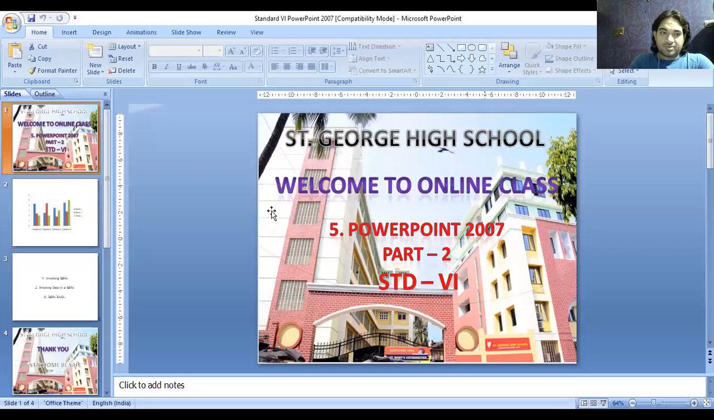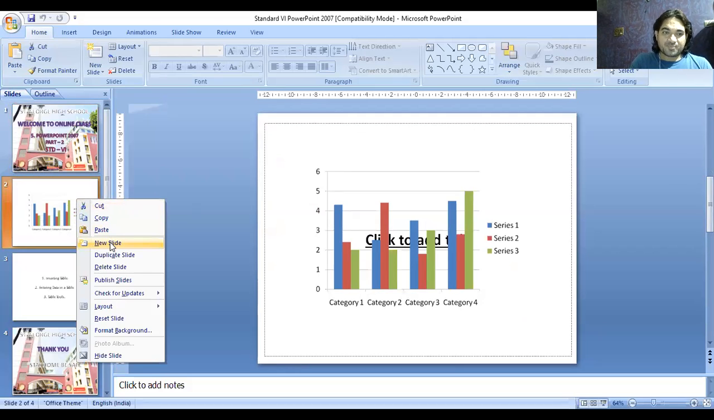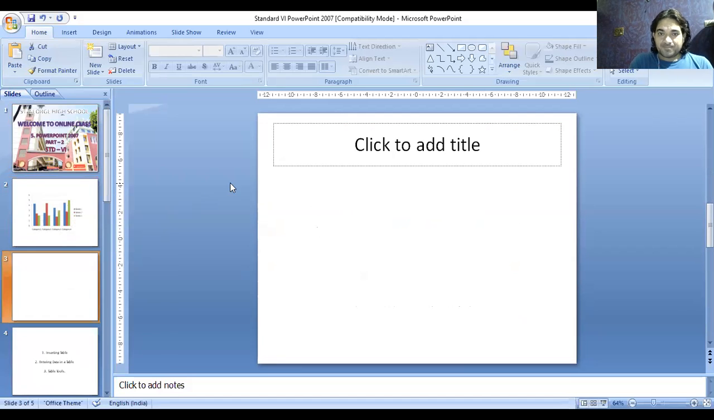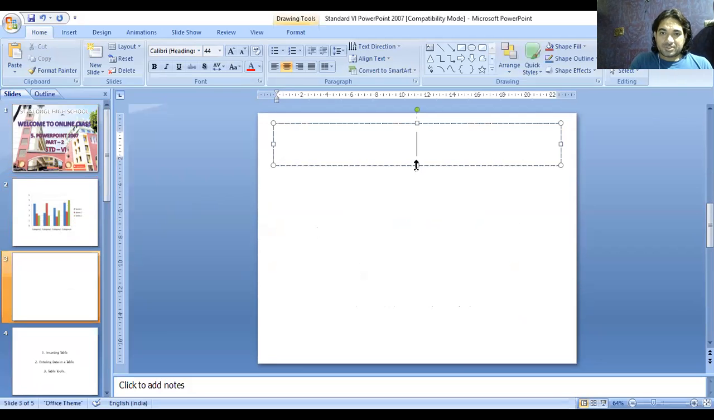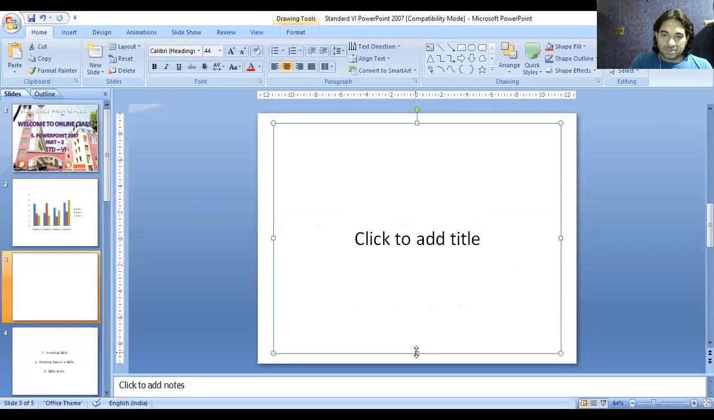Just see now. Last time I also told you how to insert a new slide. Focus on your left hand side, slide number 2. I just right click and you can see new slide, right? Now can you see the new slide is there? Now I'll make the size bigger. With the mouse you can drag it and make it bigger.